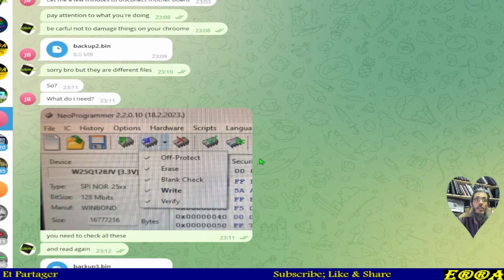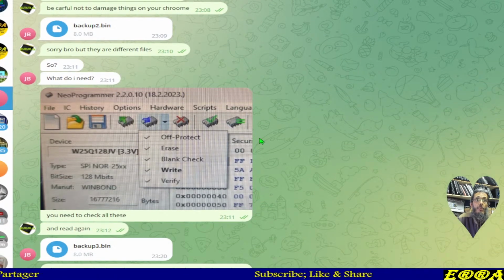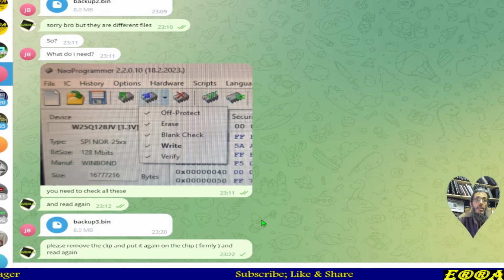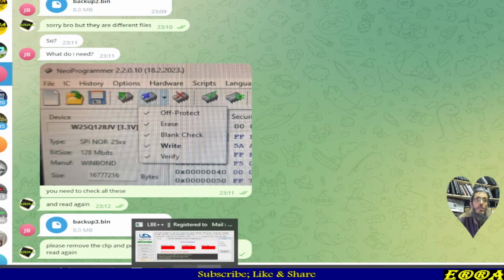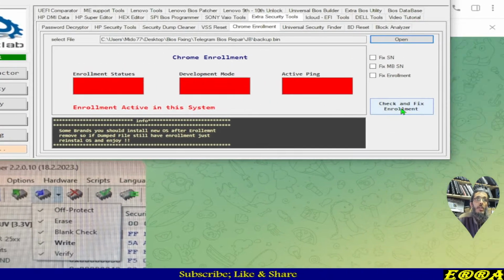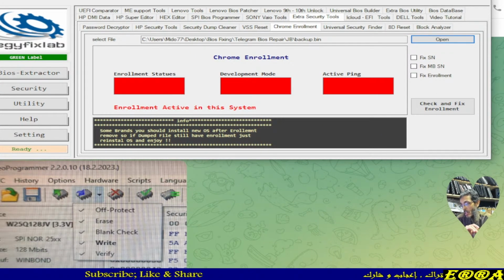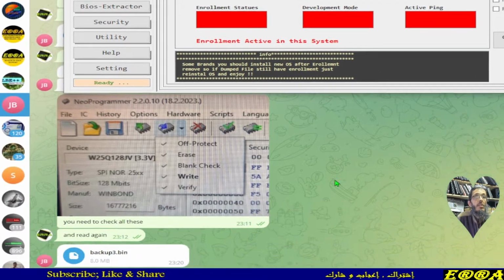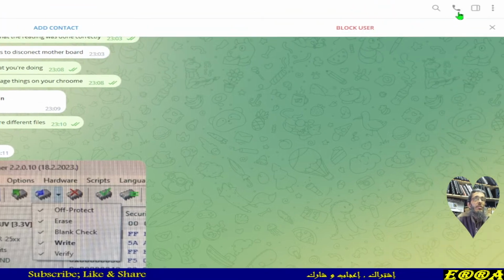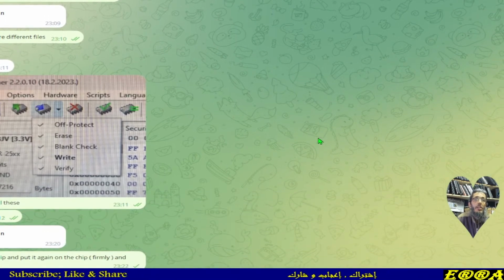So if I told the guy to erase the chip right now, giving him the working file will take, it's just a matter of a click here. So I will just click on check and fix enrollment, and the file will be ready for use. But if the file was corrupted, we won't get any display on the machine. So I won't do that. I have to be sure that the guy has read the chip carefully. So what is he waiting for?